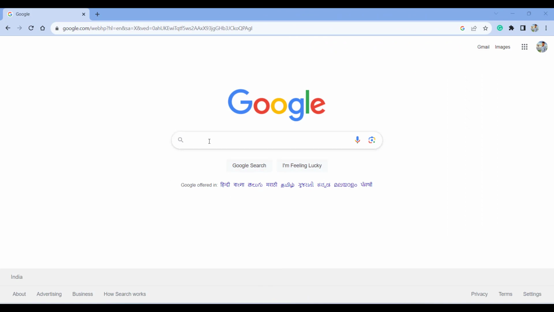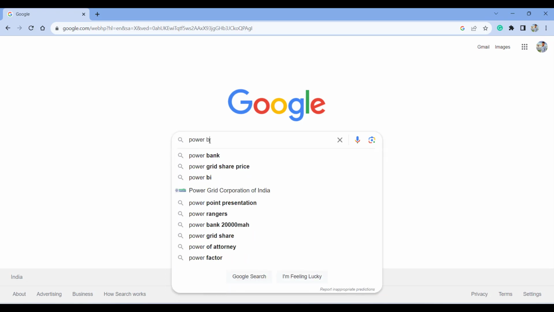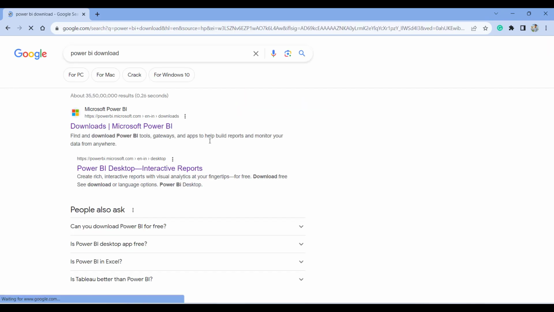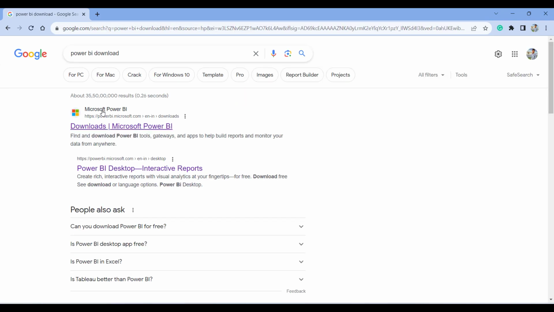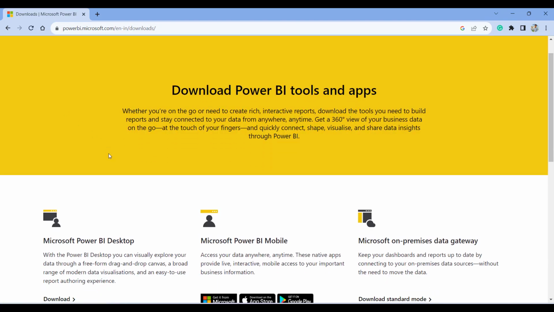So I'm here in my browser and I'll type Power BI download. And after hitting enter, there is a link called powerbi.microsoft.com where we have the downloads option. So we'll click on downloads Microsoft Power BI, this link, and that link will land you here.